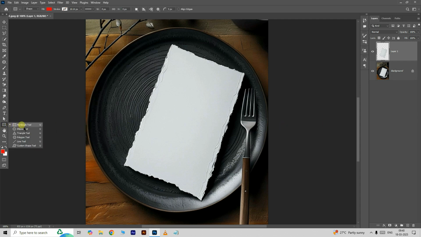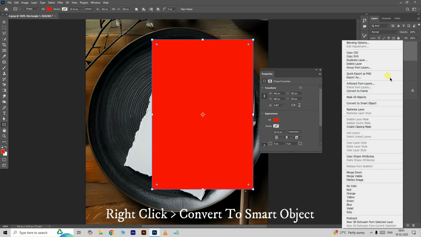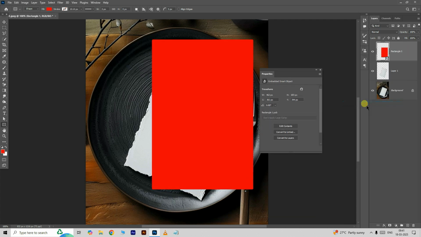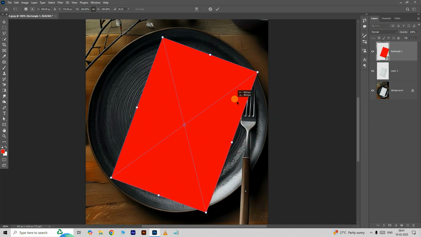Now take the rectangle tool, select the shape option. Now create a shape like this. Right click on the shape layer and choose convert to smart object. Press Ctrl T for the transform option. Now adjust the layer in this manner.